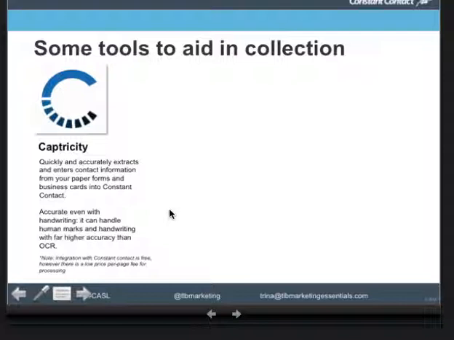It can handle human marks and handwriting with far more accuracy than most people can read it. So this is a great tool if you have a sign-up form right at your till. A lot of people have tried to go electronic at their till to save time and to prevent the problem of handwriting that they can't read. And I find those people tend to let that go by the wayside after a while. So you can go back to having people collect and enter their information right at the till with pen and paper.